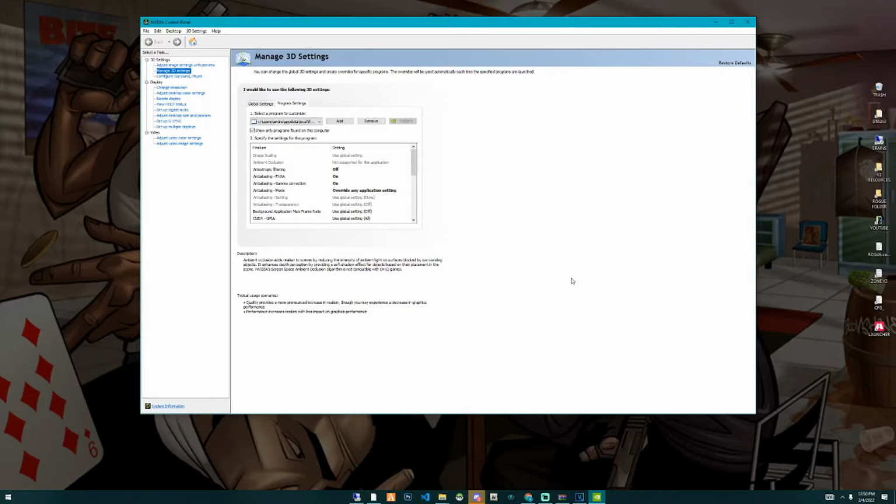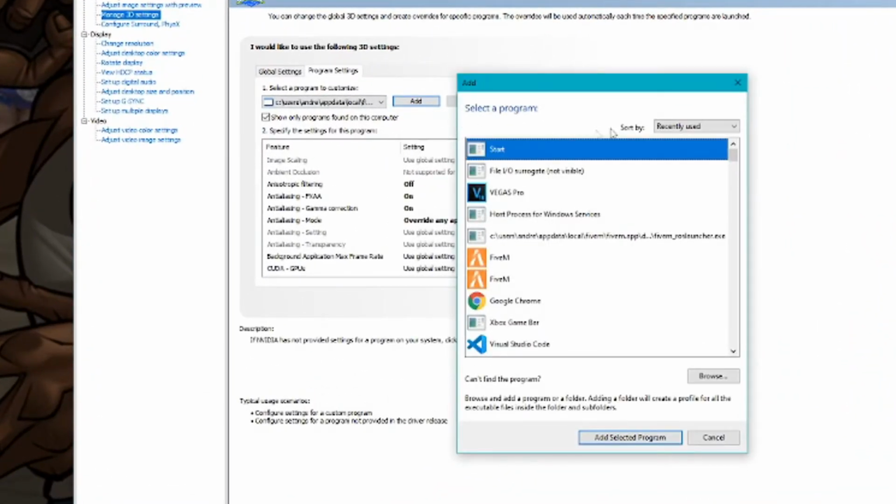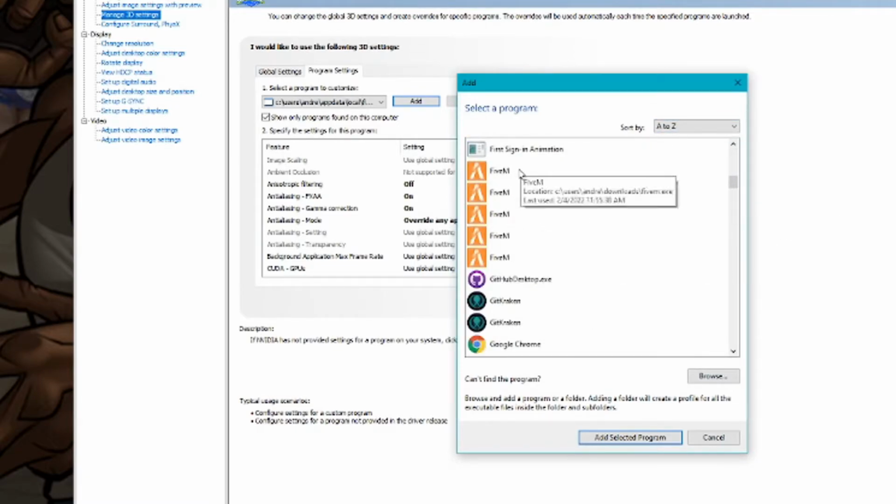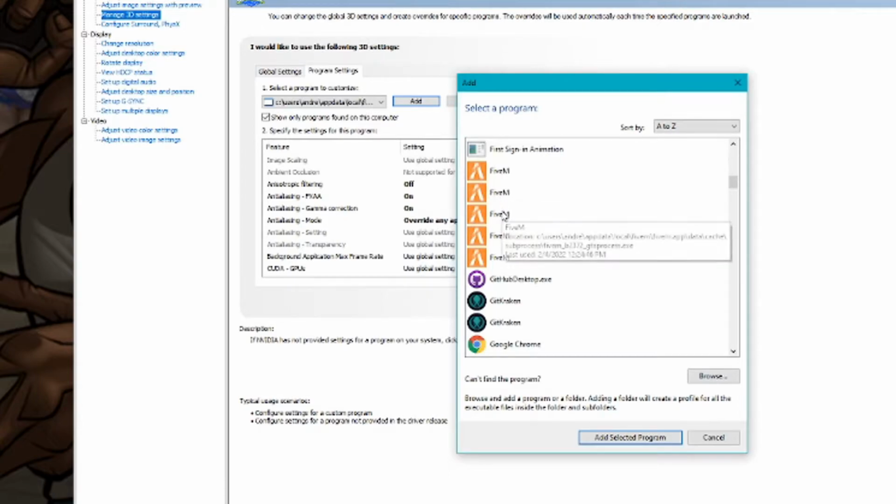Now, one thing I did neglect to show in the actual running of the tutorial was how to add this app if it's not already added. So to add another application, when you're in Program Settings, you want to hit add. And when you hit the add button, you should see sort by, and then just do A to Z and scroll down to the F's, and you should see all of these 5Ms. If you hover over them, you should be able to see their location. So this one's, Andre, AppData, Local, 5M, etc. Like that. So that's how you're going to find this subprocess.